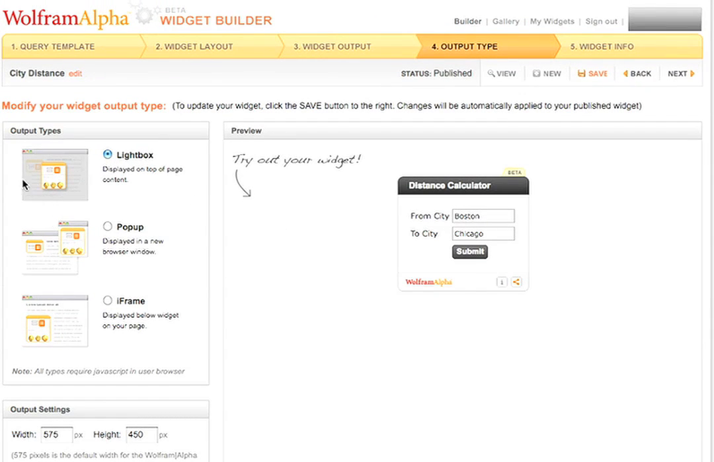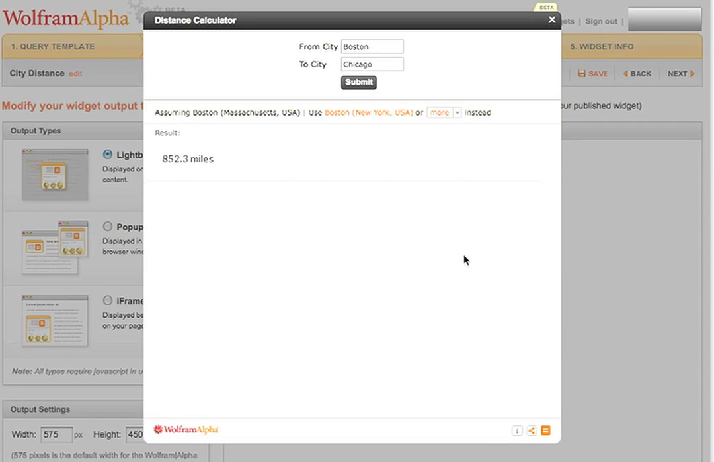It shows that I have choices of how it'll appear on the blog. I'm going to use a lightbox, which is great, and shows the city, Boston, to city, Chicago. Let's try that. And there are my results, exactly as I would expect. It assumes Boston, Massachusetts, shows the result distance of 852.3 miles, and a map of Boston to Chicago.